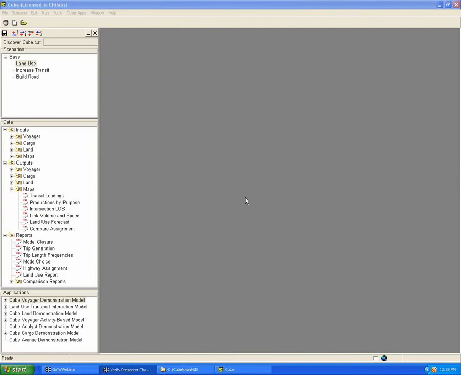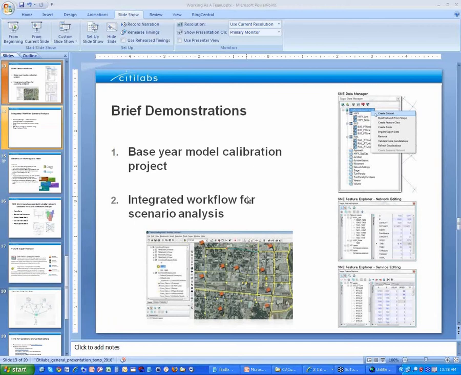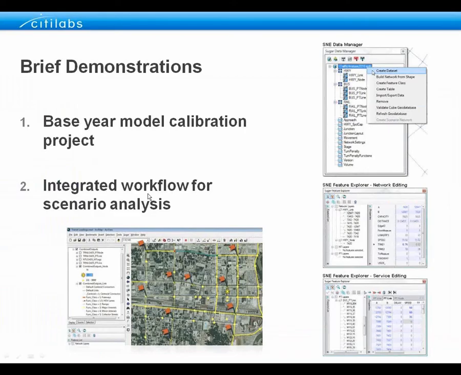So hopefully that gave the GIS folks out there a good idea of what the Cube modeling platform is all about, giving you the convenience of using Scenario Manager and different types of things. So the second thing we were going to look at was an integrated workflow for scenario analysis. So in this case, we're actually going to run new model scenarios instead of dealing with the base year calibration.